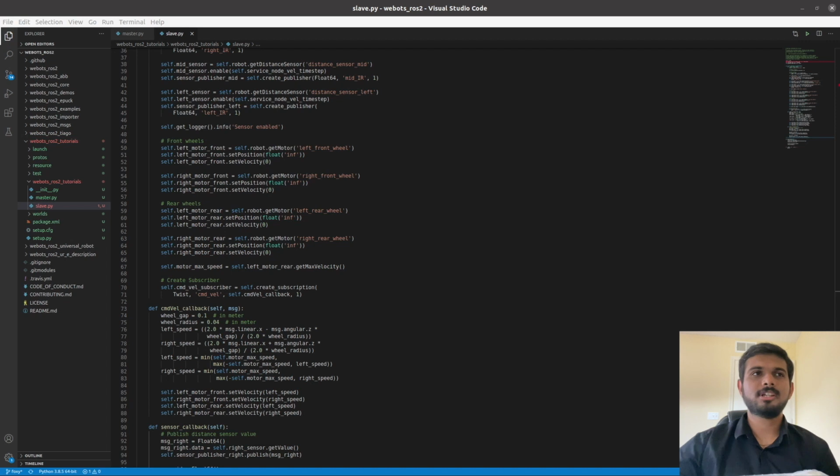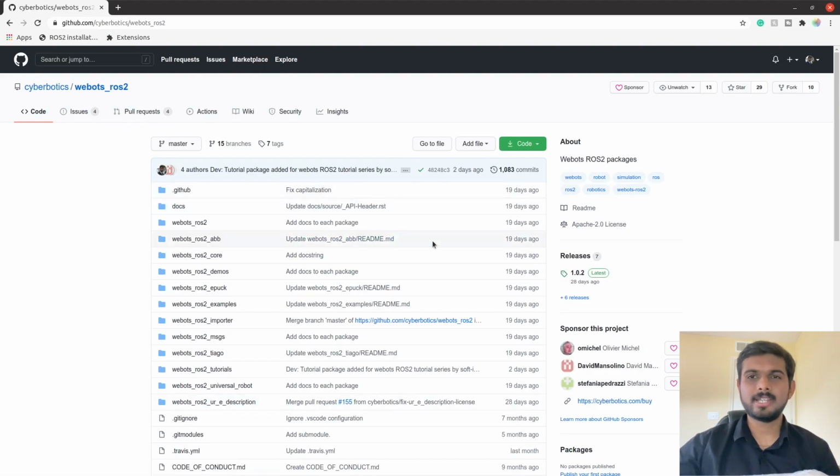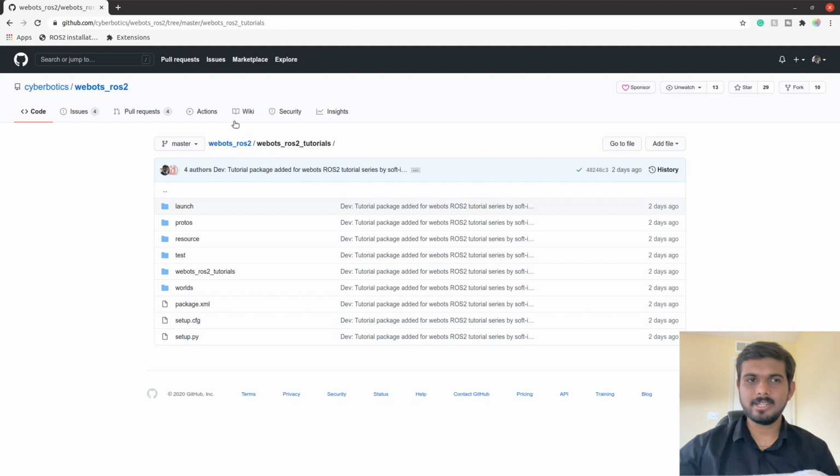We will be using the same example which we used in video 6. If you have not seen video 6, do have a look at it. And if you want to cheat a bit, you can use that project. That project is available on the GitHub page of Cyberbotics, in the Webots ROS2 tutorial, and you will find the project there.